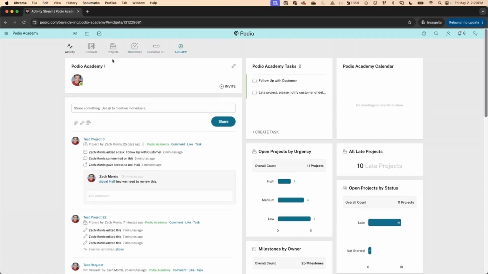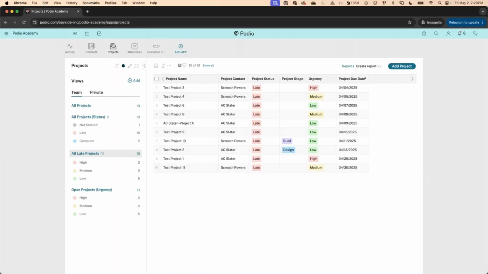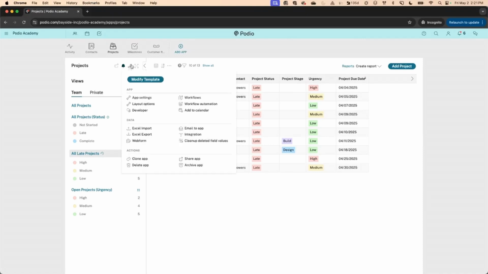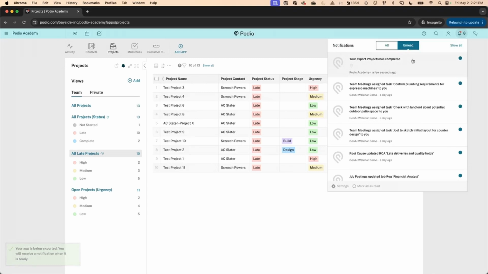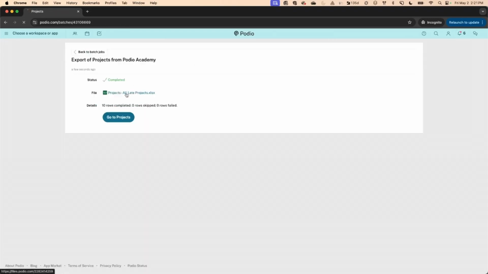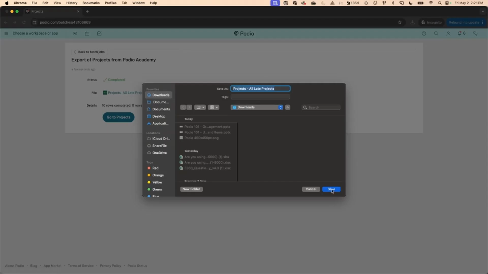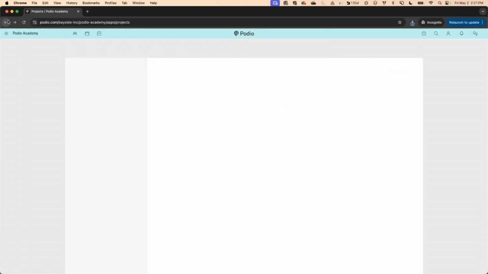Okay. Now, let's say, for example, last thing in this video, we have some data that we already want to bring in. We have the ability to do a couple things as a workspace admin where we can export data or we can import it in. So let's actually do this real quick. I'm actually going to export this data just so we can see what that looks like. So we can see my export has completed.